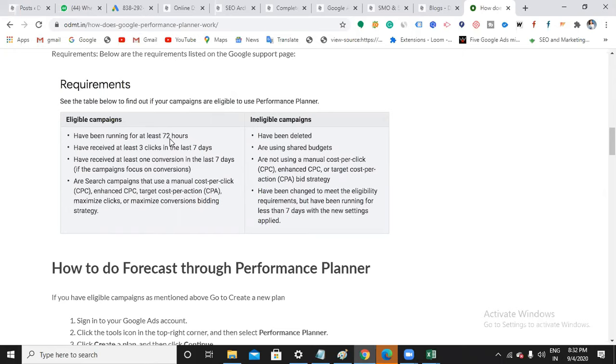Okay. So they should be search ads that use manual CPC, enhanced CPC, cost per action, or maximize conversions bidding strategies. You can use this performance planner when your campaign is using these bidding strategies. Okay. Not eligible: campaigns that have been deleted. If your campaigns got deleted, you won't be able to use this performance planner. If you are using shared budgets, you won't be able to use it. And if you're not using manual CPC or enhanced CPC, you won't be able to use this performance planner.